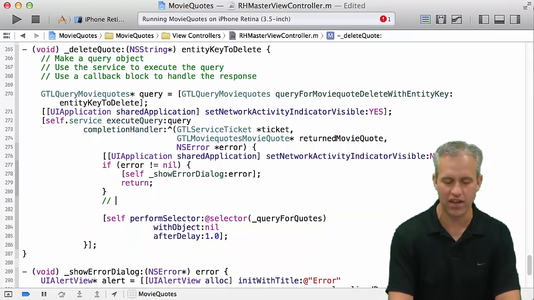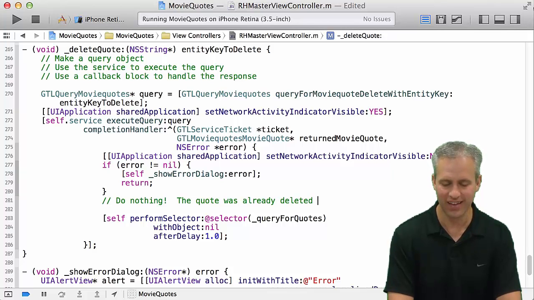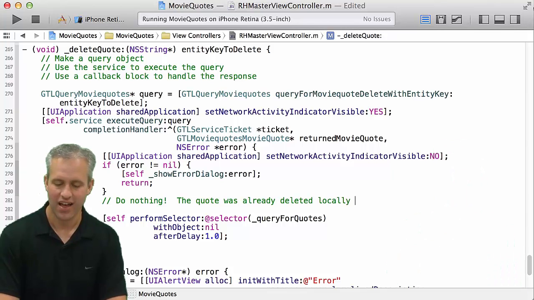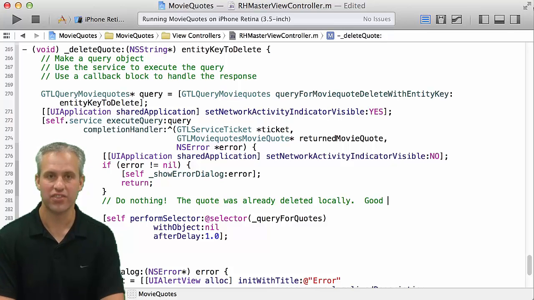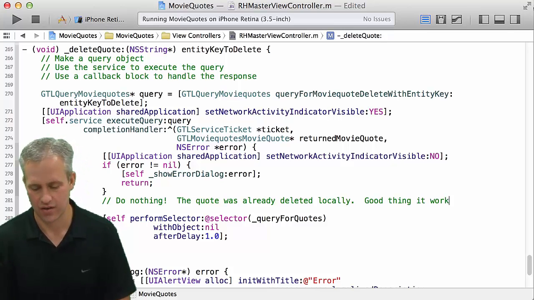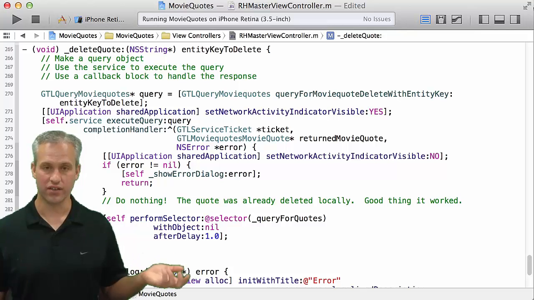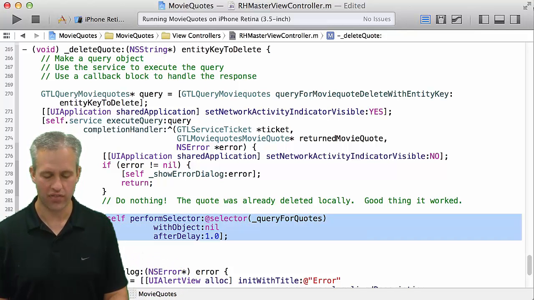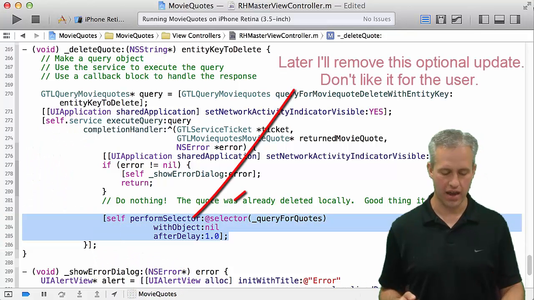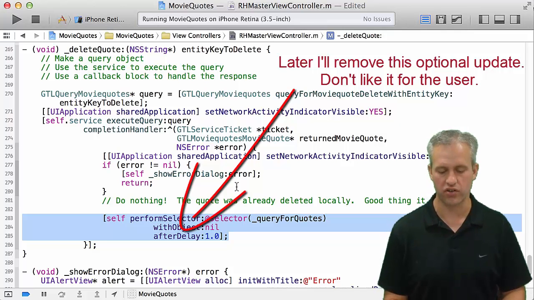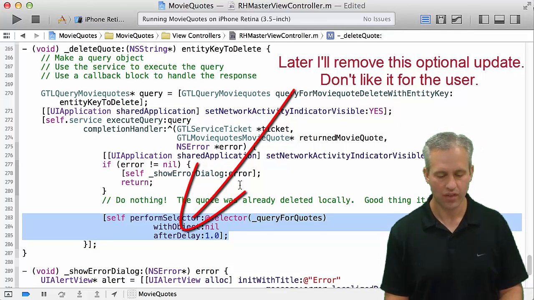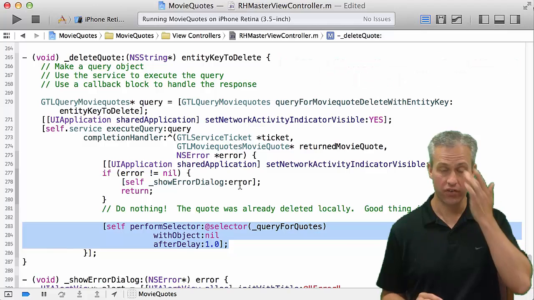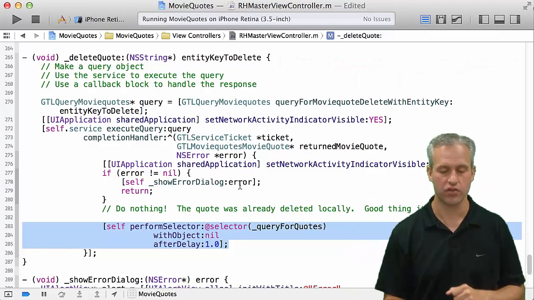What we do in here is kind of funny. So we're going to do nothing. The quote was already deleted locally. And it's kind of like, good thing it worked, right? So we already deleted the quote. And then optionally, you could go ahead and perform the selector after a delay. So it's a surprisingly easy function, right? You're starting to really knock out this pattern.